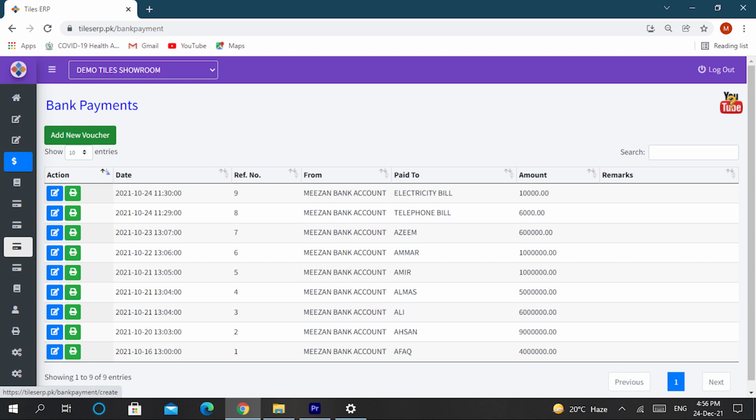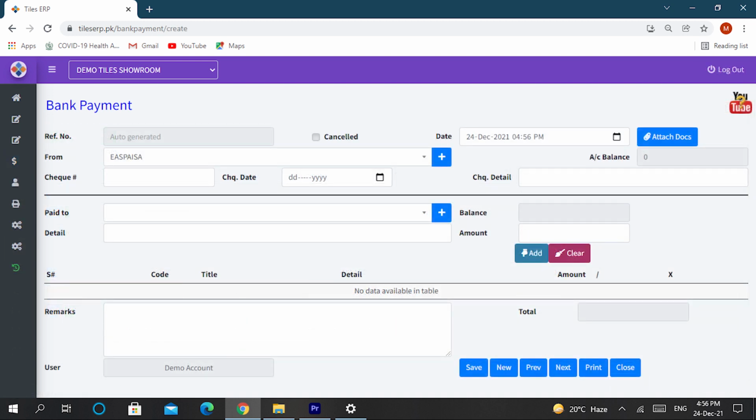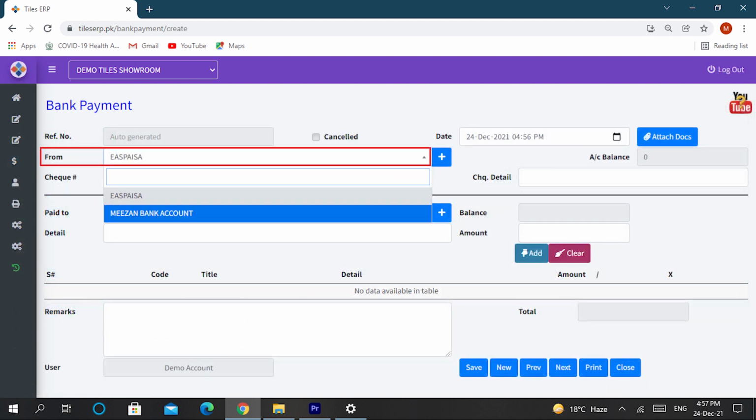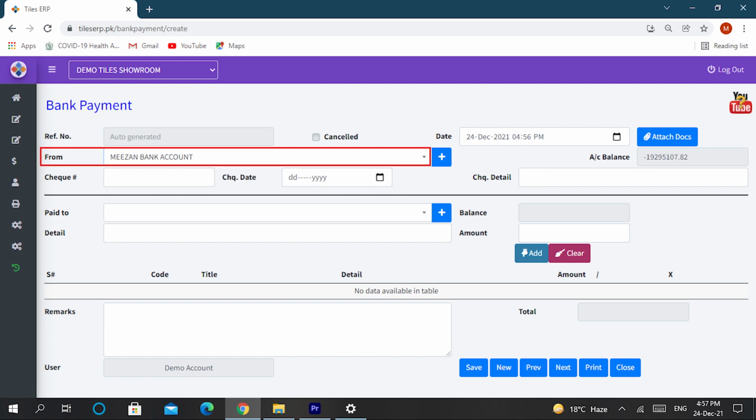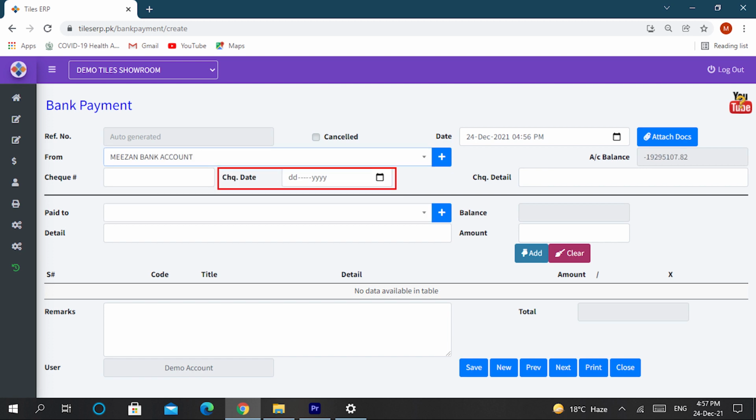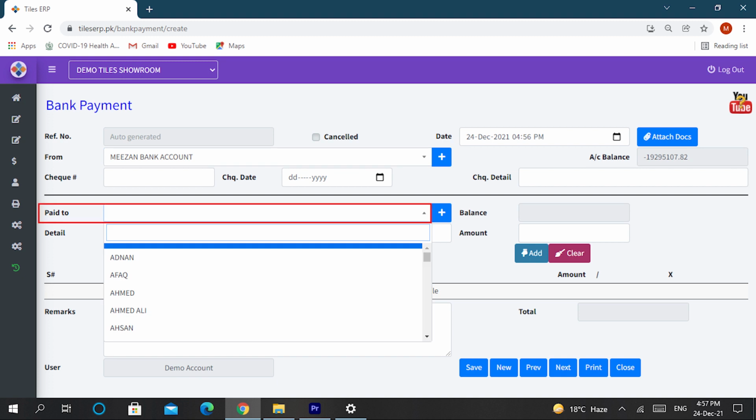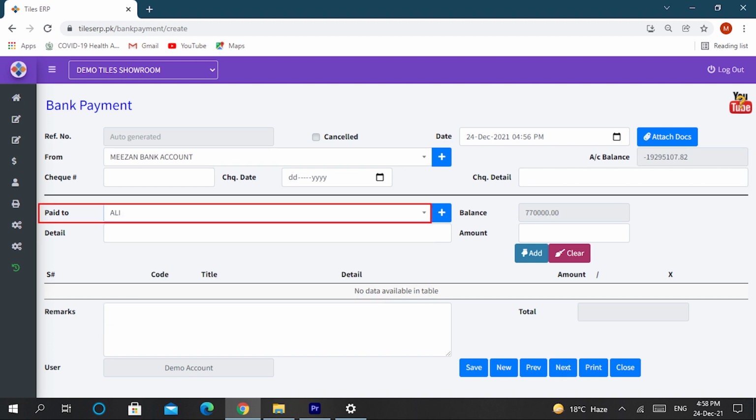To add a new bank payment voucher, click on Add New Voucher. Select the bank account from which payment is made. Enter check number, date, and details. Select the account to whom the payment is made to.